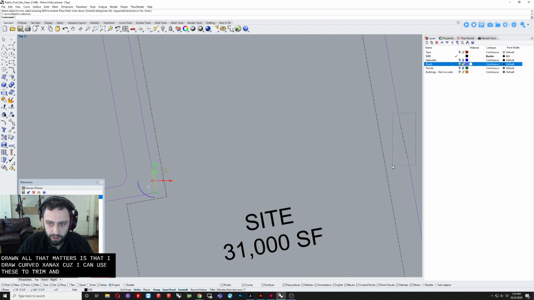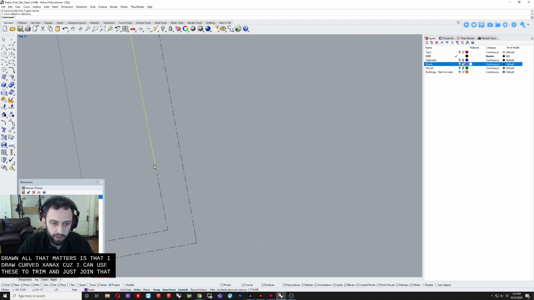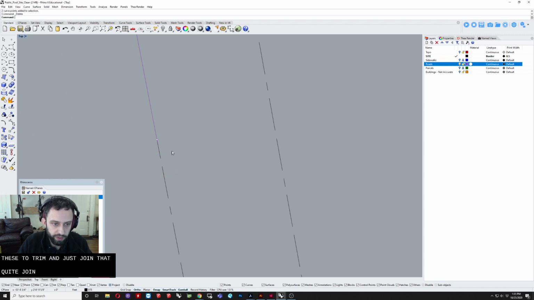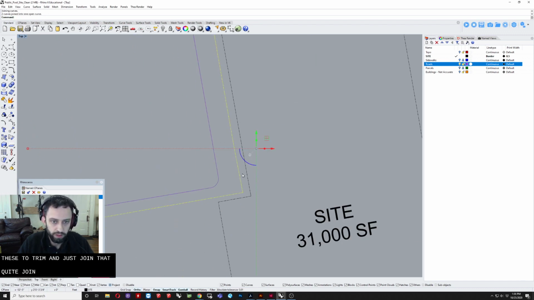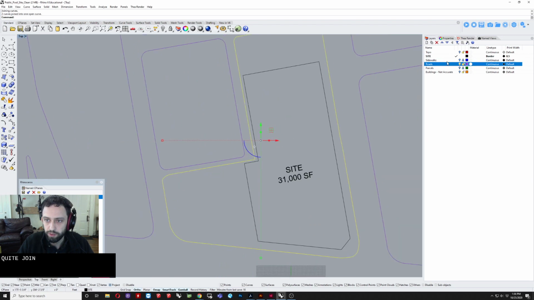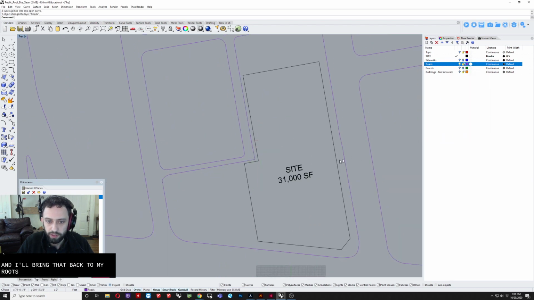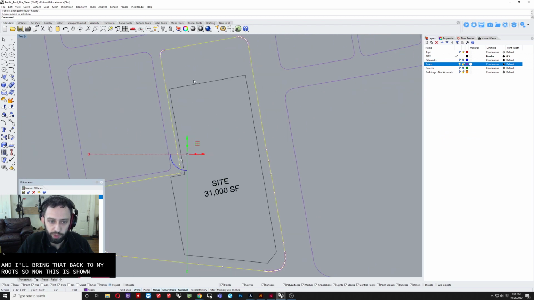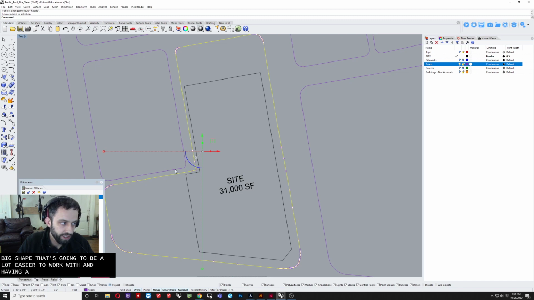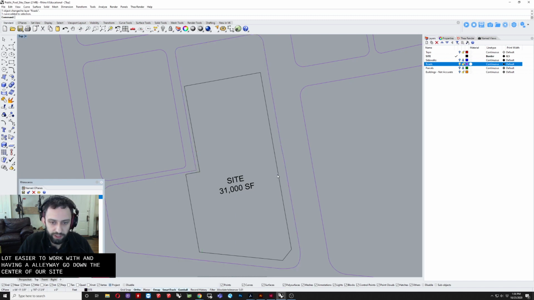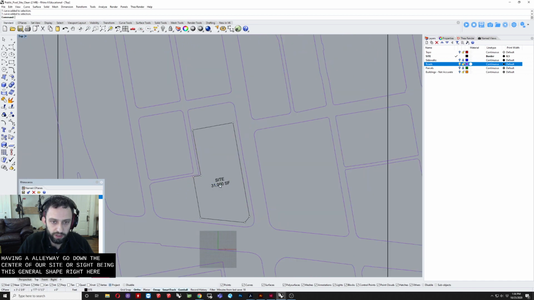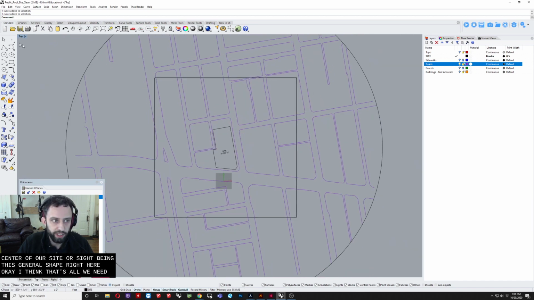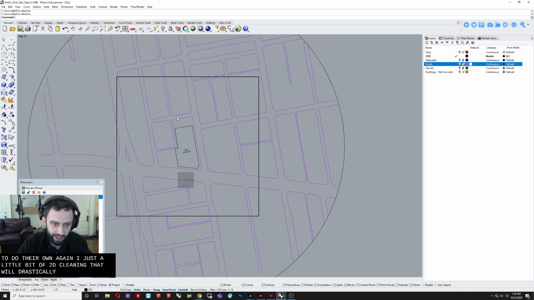and just join that. So it didn't quite join, so I'll have to get rid of that. And I'll bring that back to my roads. So now this is shown as one big shape. That's going to be a lot easier to work with than having an alleyway go down the center of our site being this general shape right here. Okay, I think that's all we need to do there. And again, it's just a little bit of 2D cleaning that will drastically help with the next step.